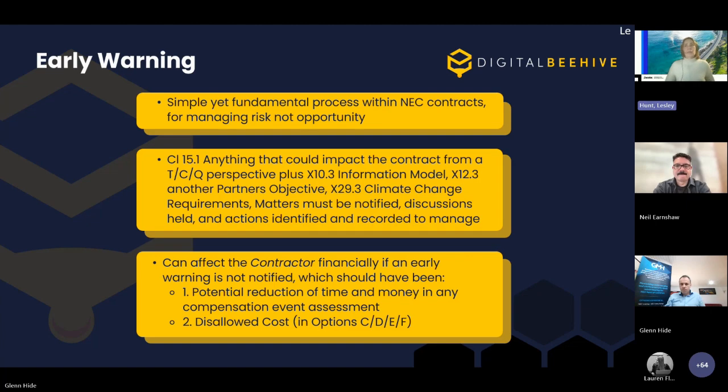So moving on to the early warning process, a simple yet fundamental process within NEC contracts. So this is about managing risk, not opportunity. If you're wanting to look at opportunity, you'll be looking at value engineering proposals under 16.1, acceleration, acceptance of defects, whole life cost, or under X21 or X29 climate changes. But early warnings are about the management of risk.